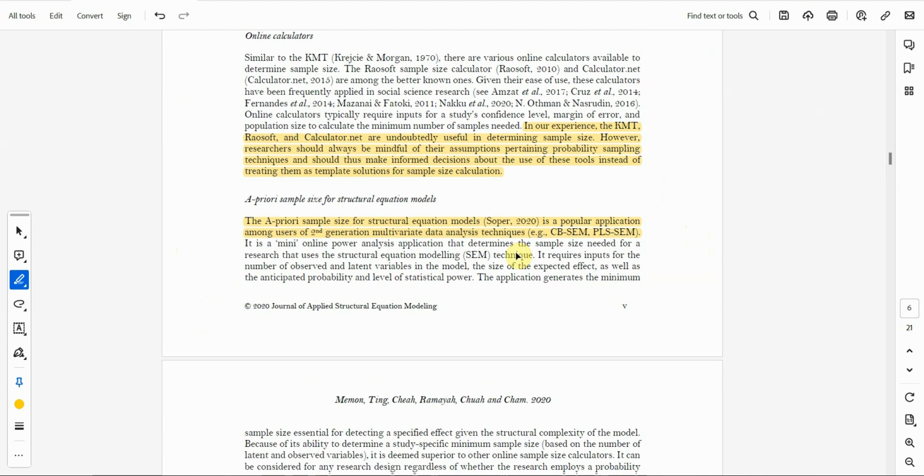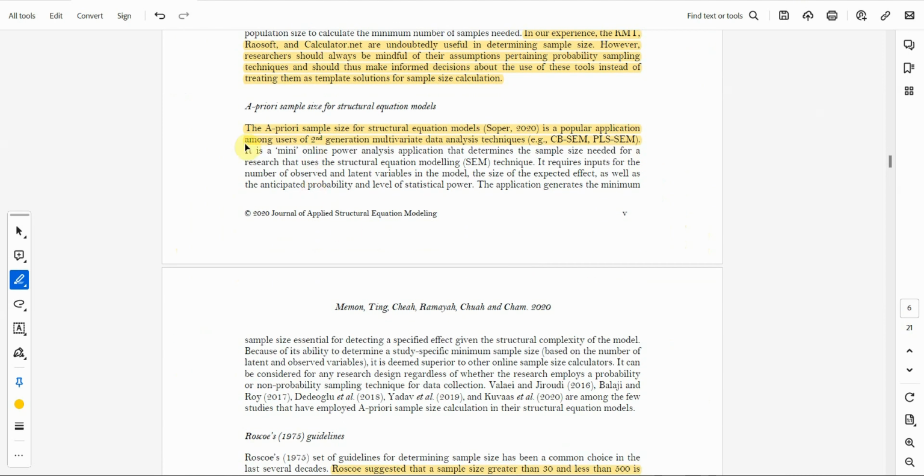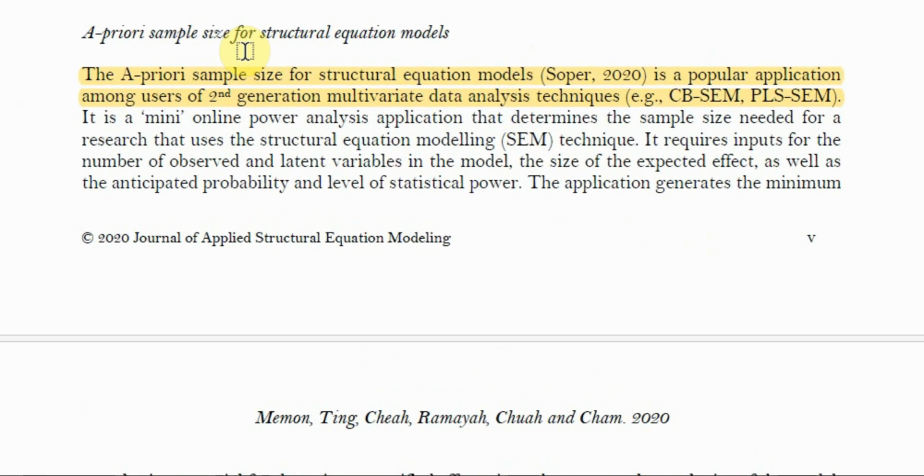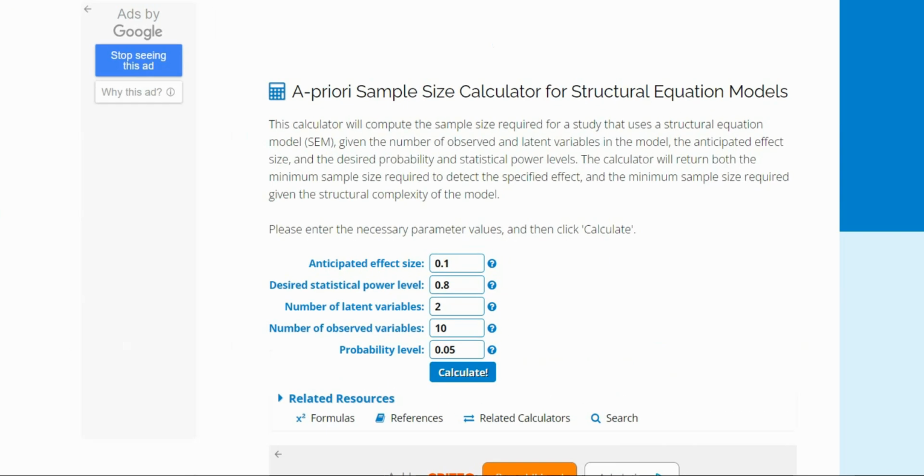Now, the one that we use, or we've been using in our studies as well, is a priori sample size for structural equation models. Now, there are sample size calculators. One of the famous ones is by Daniel Soper, available online. It's a mini online power analysis application that determines the sample size needed for research that uses structural equation modeling. How is it done? Well, I've got a video on it, but I've got one here as well.